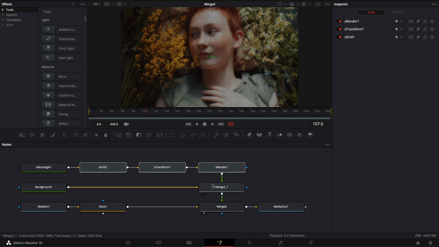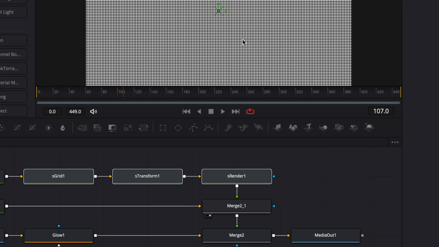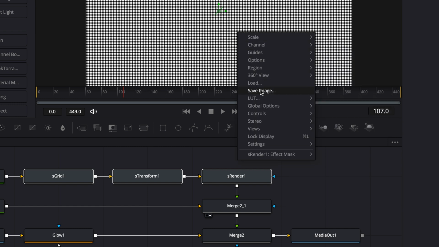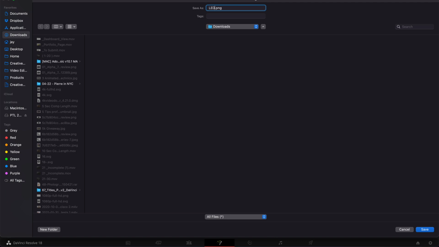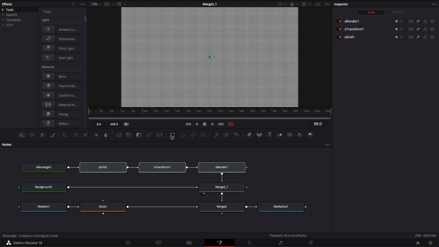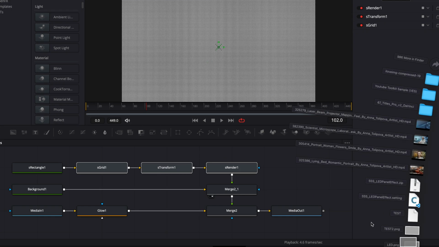Once you're happy with your LED layout, so here I'm happy with that, I think it looks fine. You can just right click on it and then you can just scroll down to save image. Here we're just gonna rename it LED, and then here we're just gonna switch from old file to PNG file. Then I'm just gonna hit save. Sometimes it doesn't export right away for some reason, so just click again on DaVinci and just hit play and it should be exported.